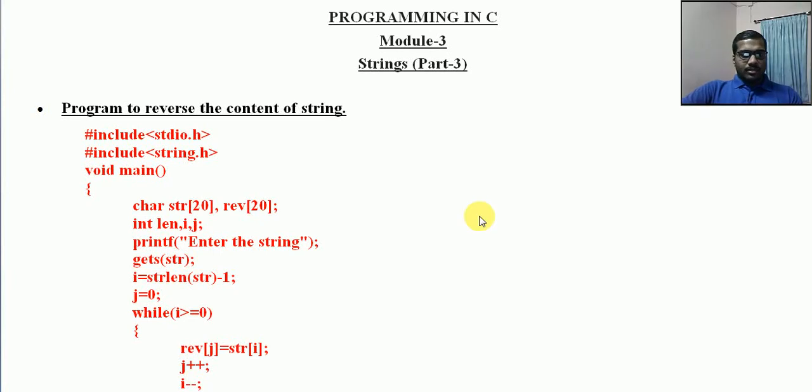Hello students, today we will discuss some programs related to strings and various string handling. We will see various logics. Some of them follow string handling functions and others work without using string handling functions. The first program to be discussed here is how to reverse the content of a string.